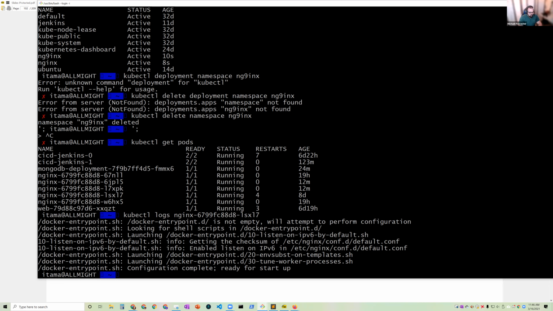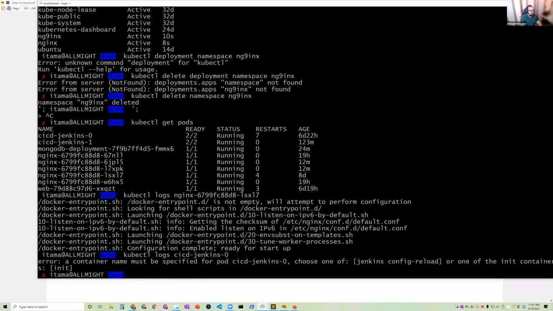Looks like it launched an environment substitution on templates, did some kind of tune worker process. Interesting. Listen on IPv6 by default. Anyway, if this was active and had some information that it was outputting to the console, it would show information about what's going on. I'll tell you what, one that would be kind of interesting is what's going on with this one. I wonder if this one's done anything.